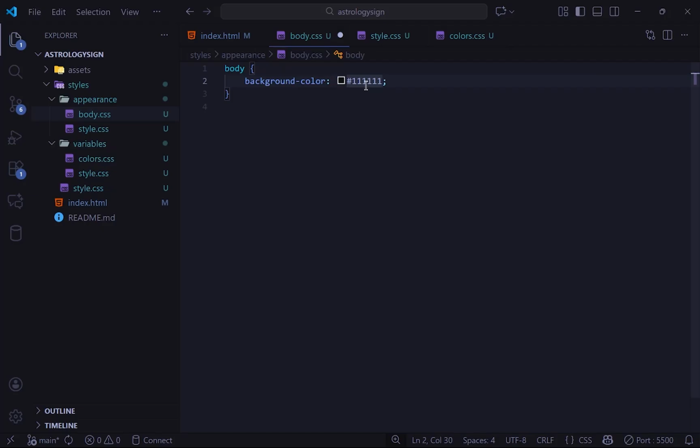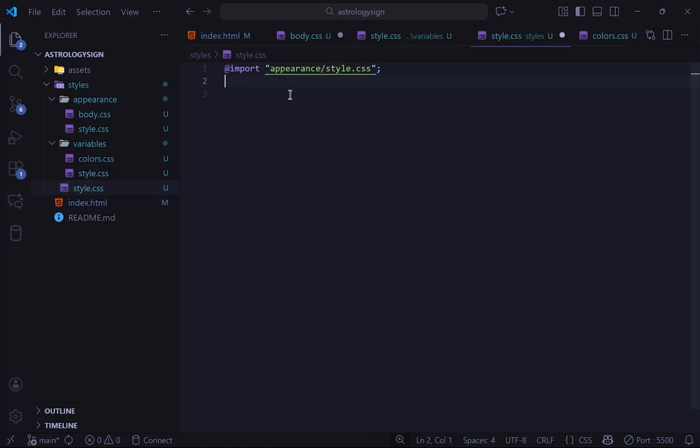Great. Now, instead of this, we should just include, first of all, these two files, the body and the colors, are not yet connected because we are including the colors here, but we are not including it here. So the way we do it is we want to say import, and this time we want to say variables dot slash style dot css.